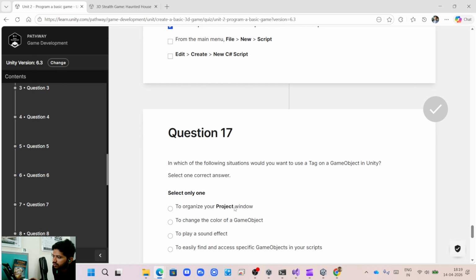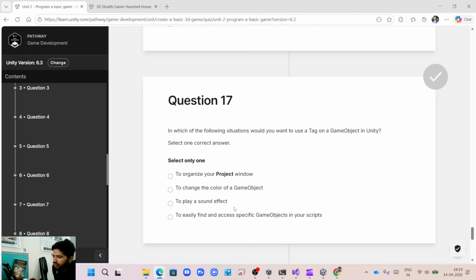Which of the following situations would you want to use a tag on a game object? Organize your project.